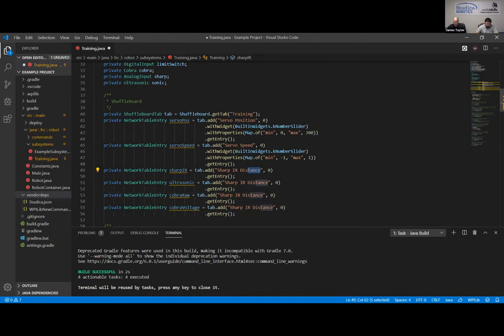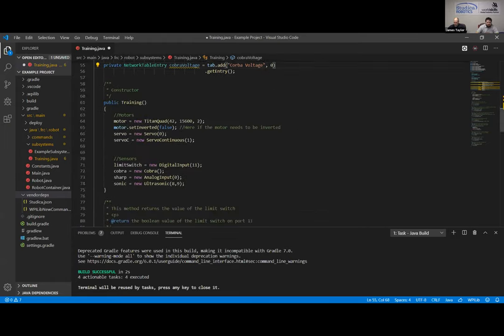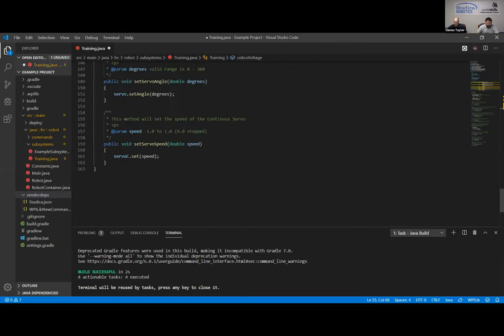Oh, no, don't have to rename that. But here we're going to name it ultrasonic distance, Cobra raw value, and Cobra voltage. So we've now added the shuffleboard entries required to create the widgets on the shuffleboard app. But there's one last thing we need to add.